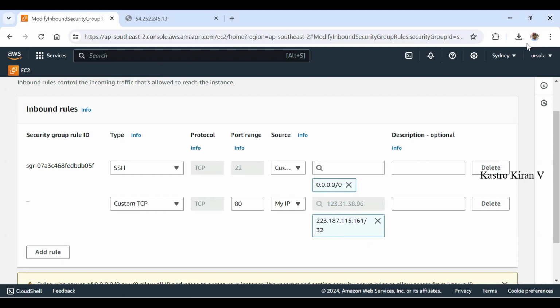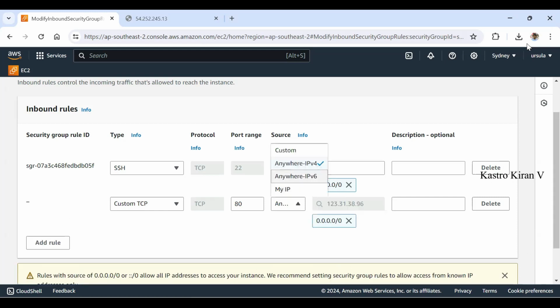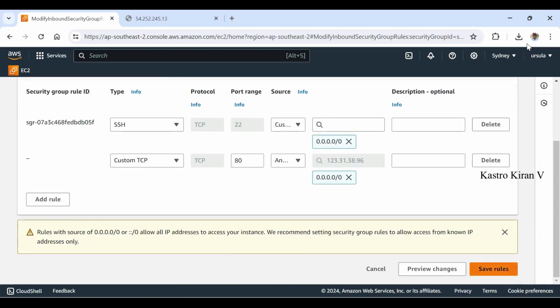But what I want in real time, let's say you have launched a website. Do you keep your website open for only yourself? No. Do you keep your website only for specific people? That also we don't do. So what we will keep is anywhere. Anybody on the internet can access the data that is available in my instance. That is my whole intention. So you can select anywhere IPv4 or anywhere IPv6. These are just versions of IP addresses, which we will see in the VPC concept. Currently, let me select anywhere IPv4. There is no problem, and then click on save rules.